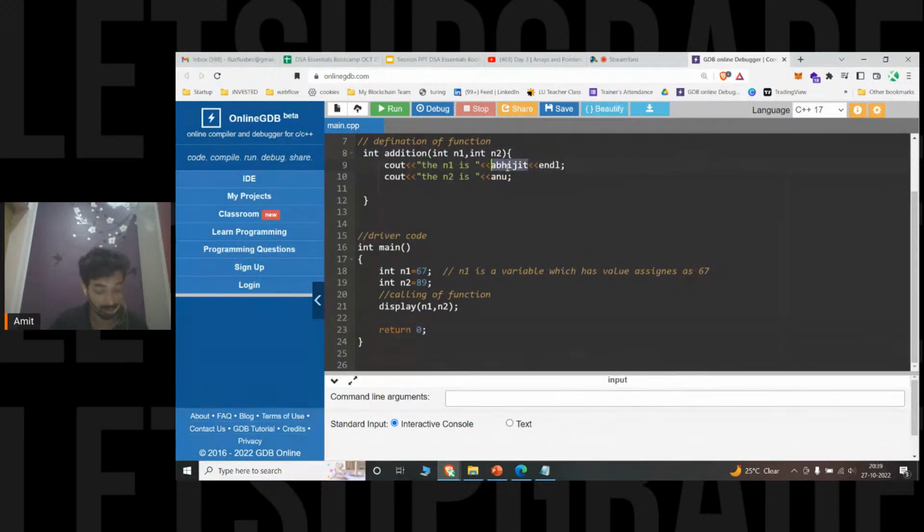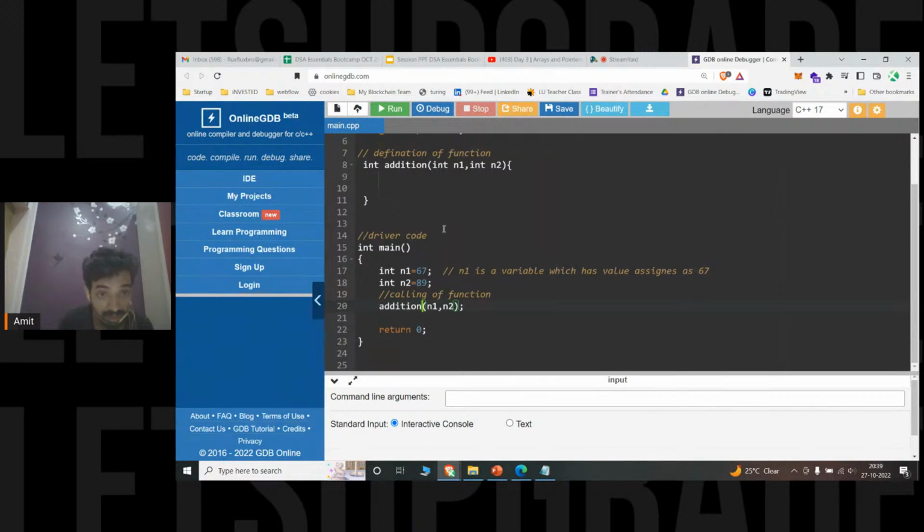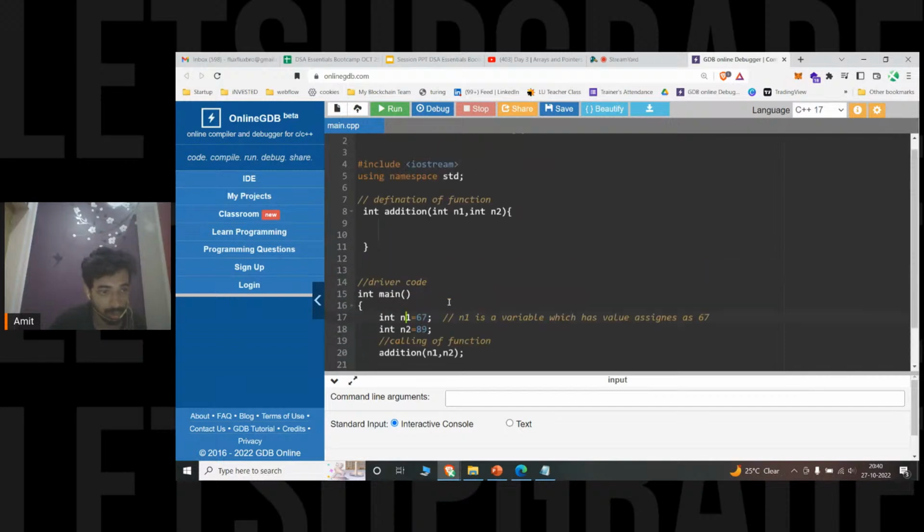Okay, great. N1. Okay, I have to change here, no problem. So I have given the function name as addition. So here I have to also change addition. That is, I can give anything here. Are you getting it? So before that, what I have to do? Okay, suppose these are the values it's giving, correct? Okay, great.